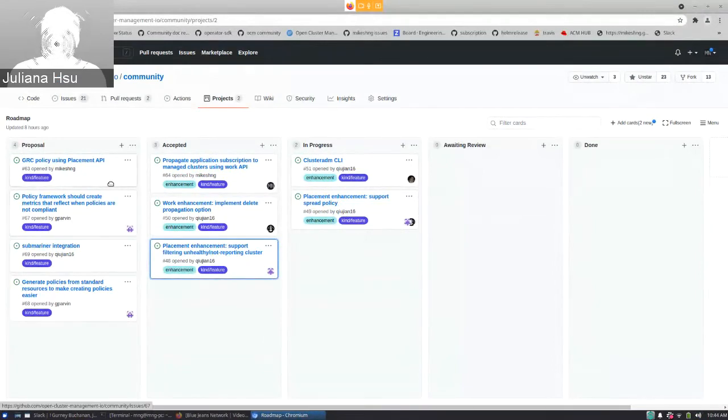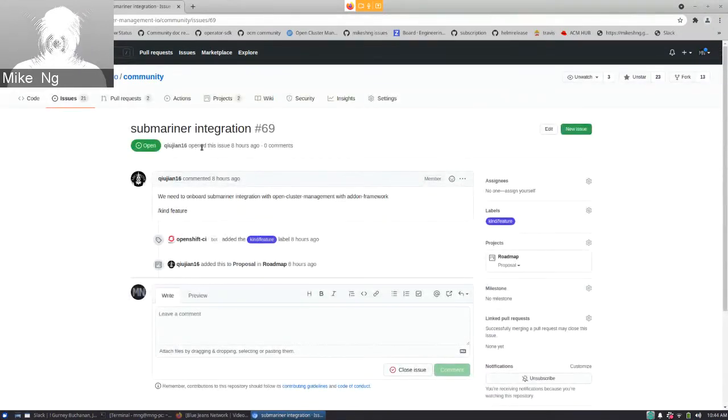Before we get to the policy ones, let's finish up with the Submariner integration. So I think we have the Submariner add-on already, but it's under another GitHub organization. So I don't think it's that hard to bring the Submariner add-on over and have it under the community control. Is that a fair statement, Eugene?